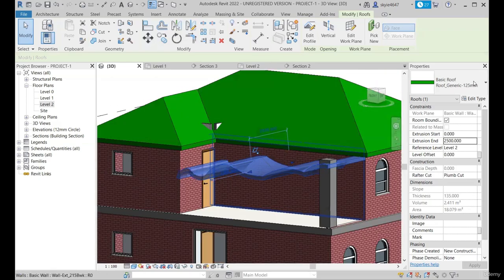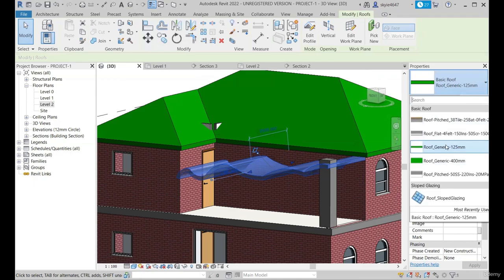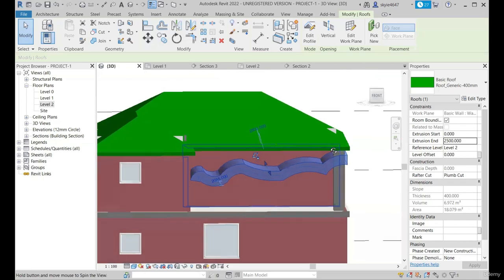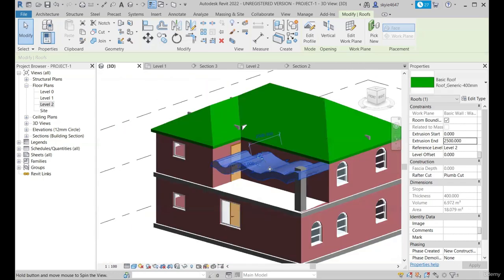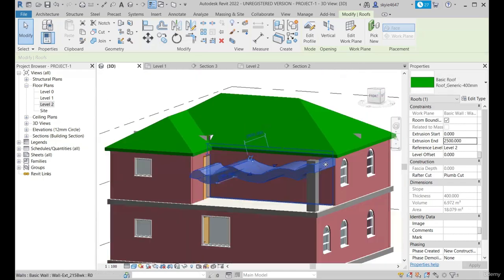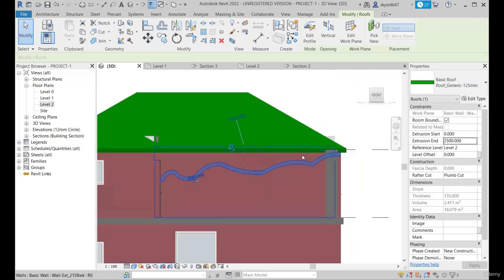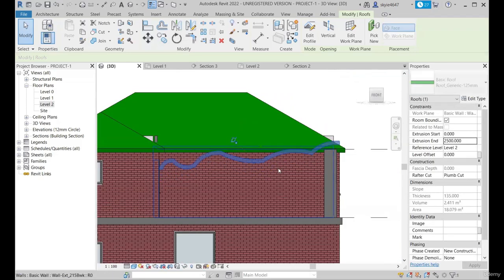Okay, and you can assign the properties also for the roof. We have different types of roofs available. So if I want this to be generic 400 mm, you can assign this type of family or this type of roof to the one which you have sketched. So let's better keep it as 125. Go to front again, and you can just change the roof level or adjust the roof using the arrow keys as well. You can move it up and down as required.